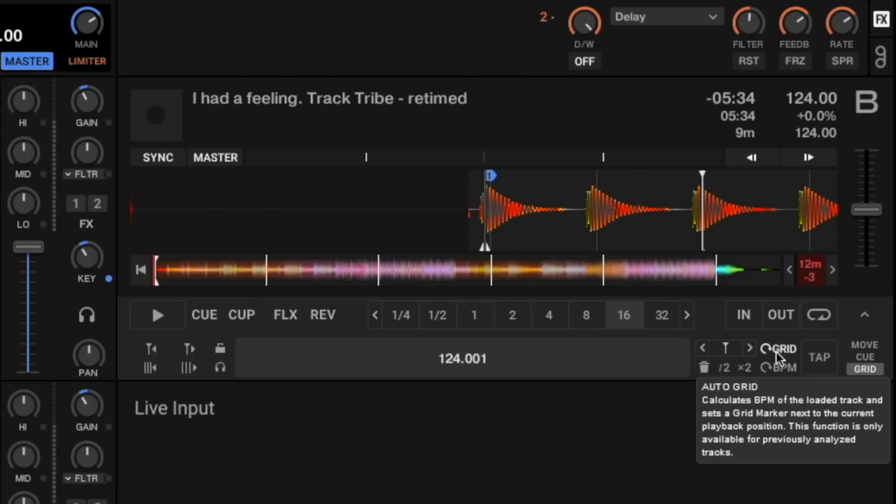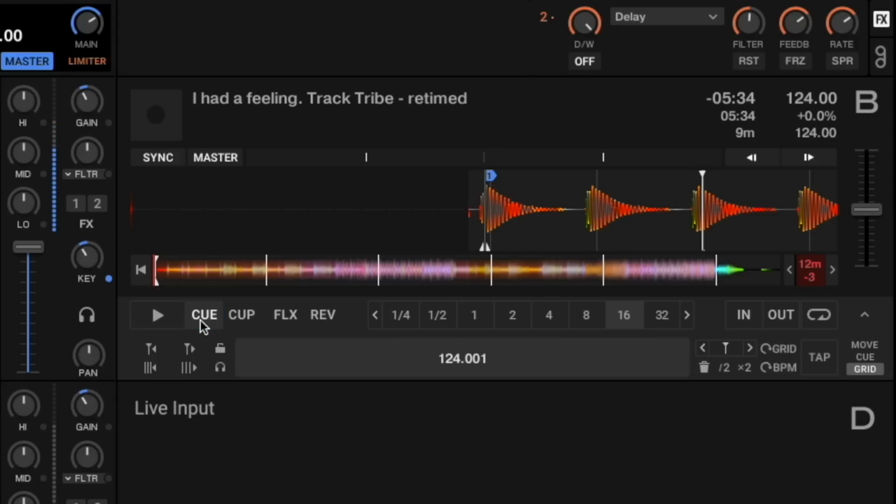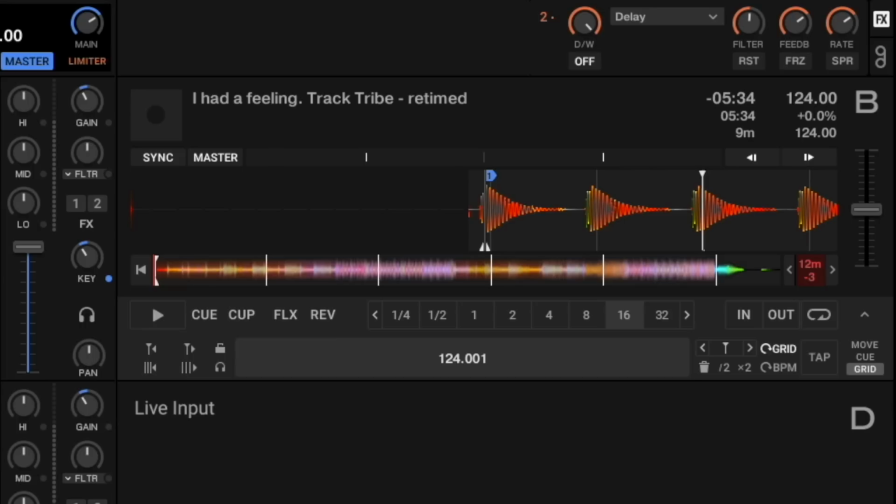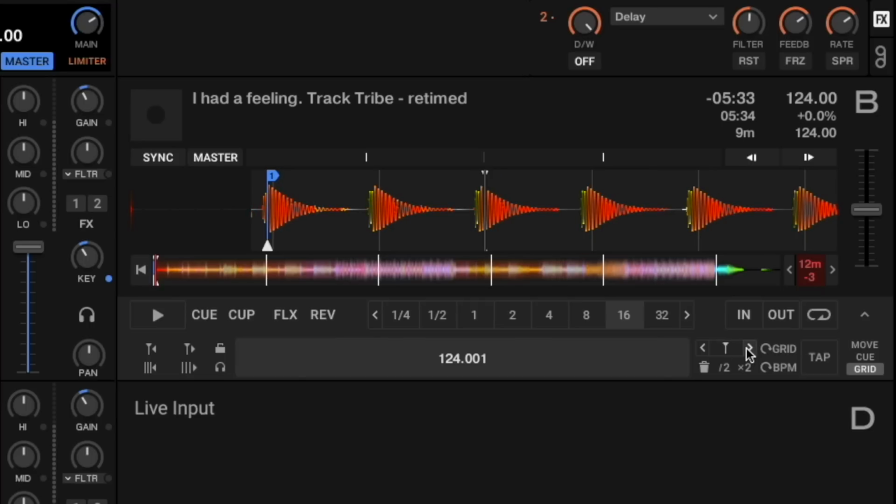So I've put number 1 on. I'm going to press Q as well so it knows. And I'm going to... Are you sure you want to reset the beat grid? Yes. Okay, so it's taken everything off. One thing if you do notice though, it's left this marker here. So what we can do is use these arrows to go in between them. And I'm going to delete that because we don't want it.